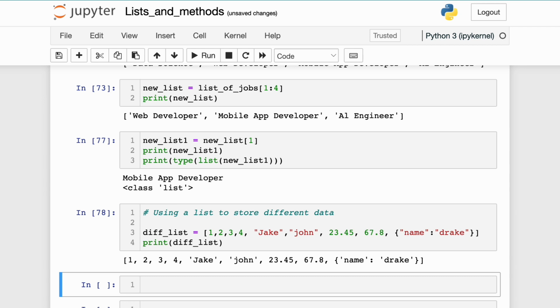Now next up is how to traverse through a list. We can also use the for loop to traverse through a list, and let's demonstrate it. So, traversing a list in Python.